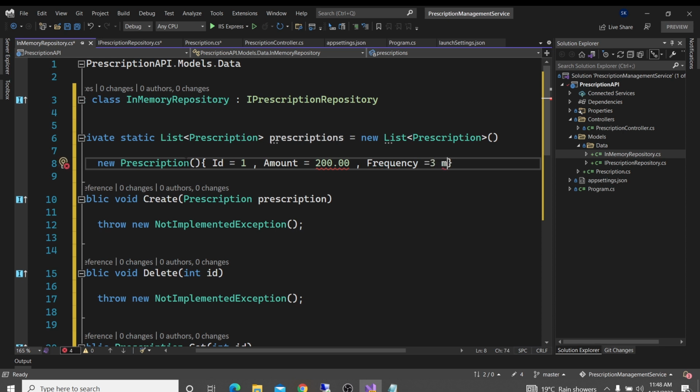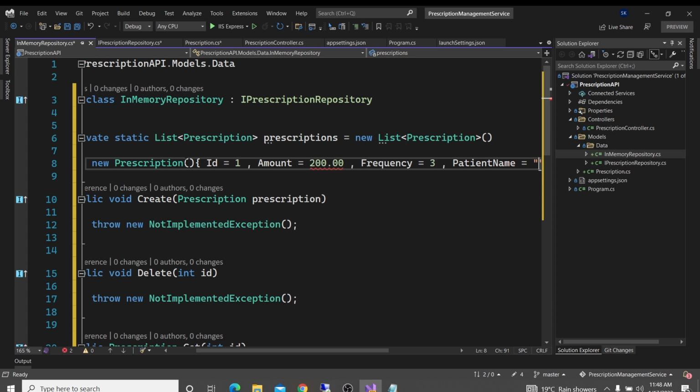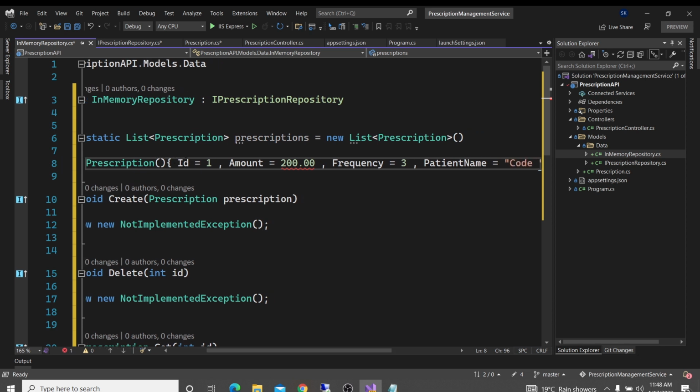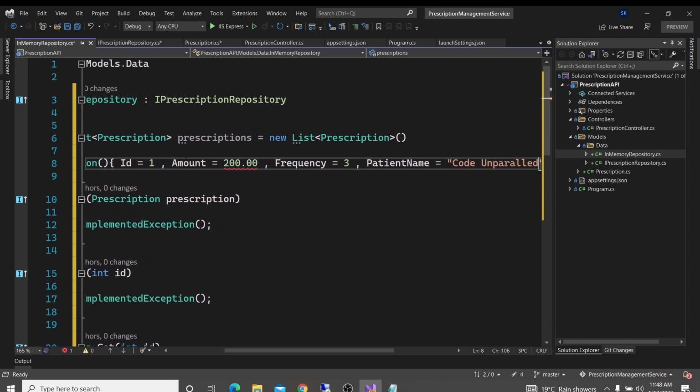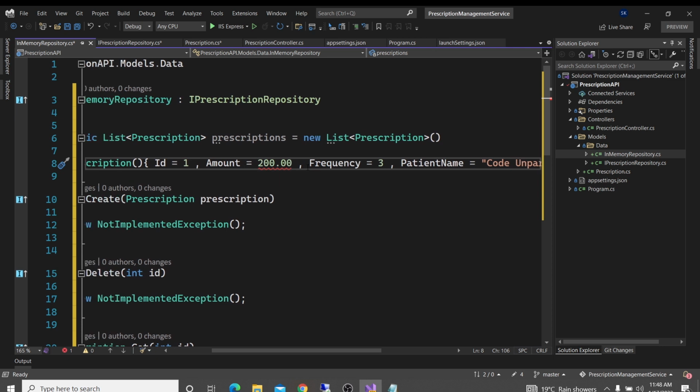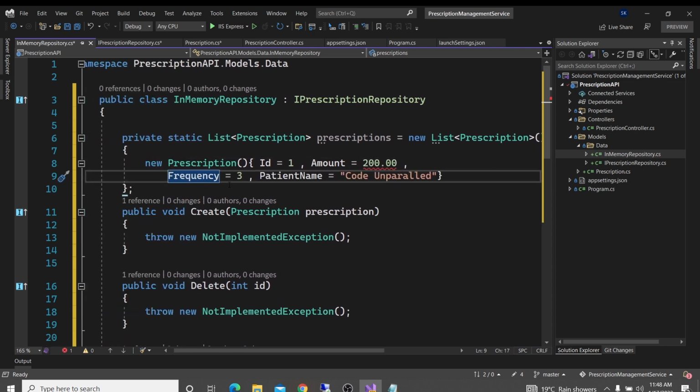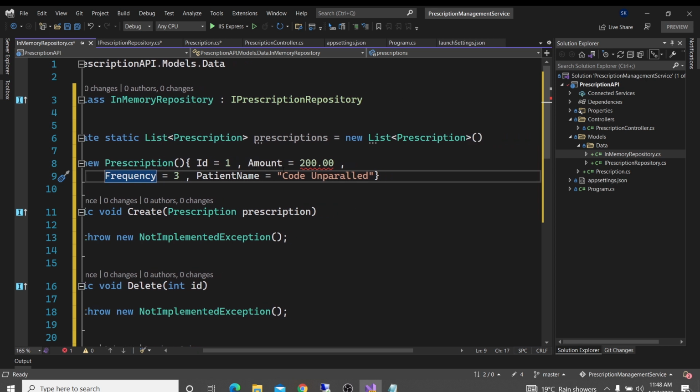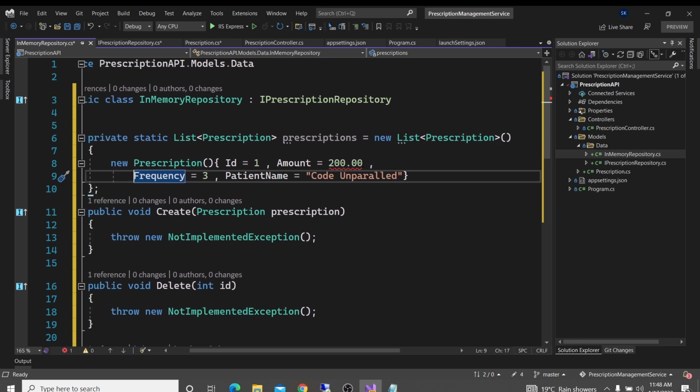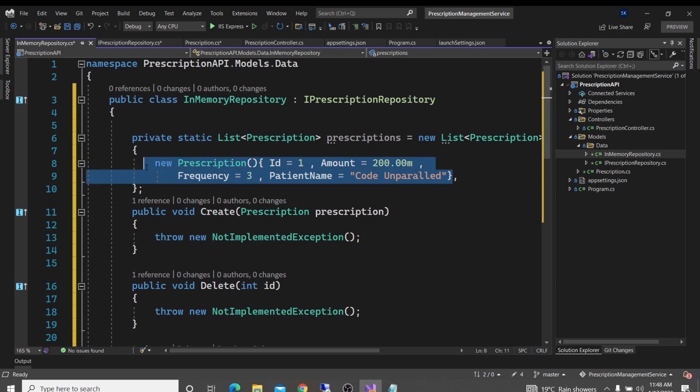Then you're going to have patient's name. I'll just put code unparalleled, but we're not sick, we're okay. All right, so for the sake of those guys who are on mobiles, I'm going to try as much as possible to do that. Give an M, it's a decimal, so an M just shows that it's a decimal. So we're going to do this 3 times.